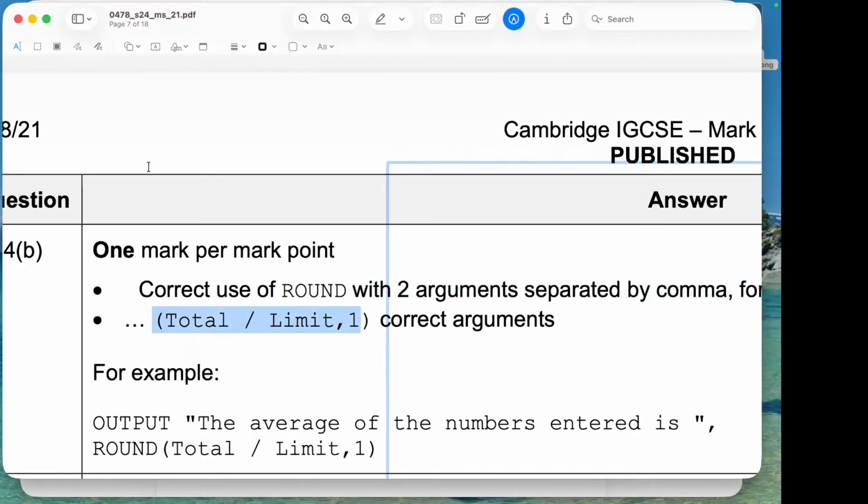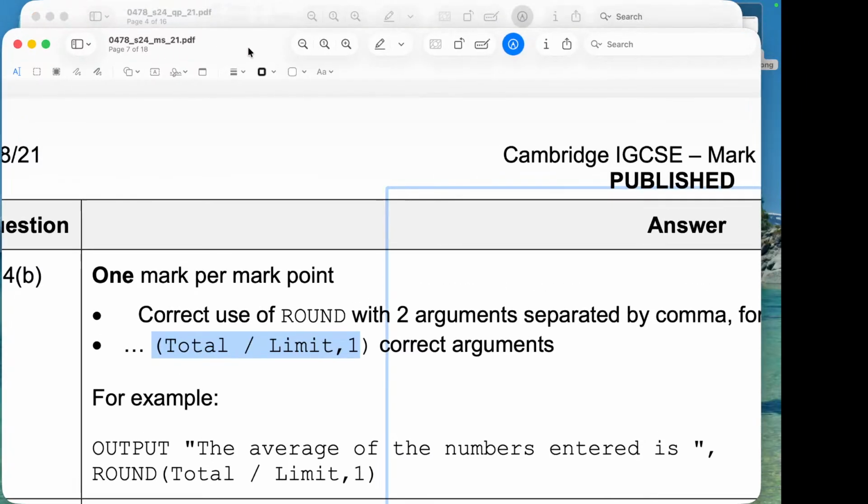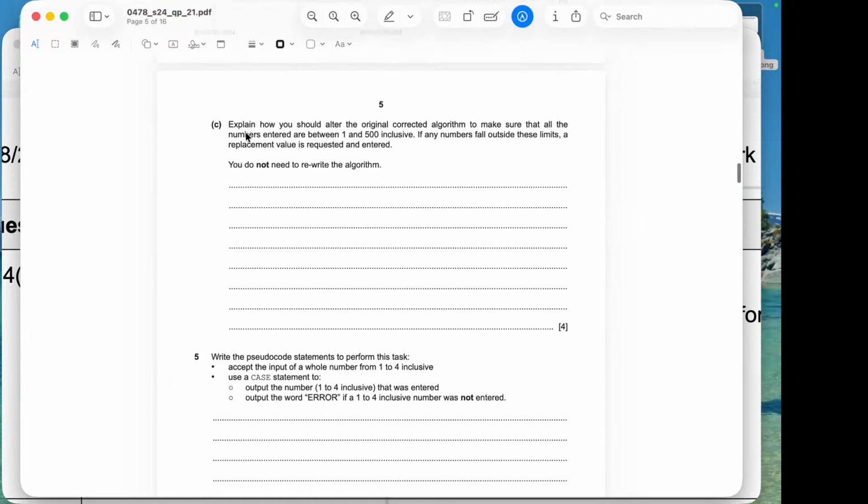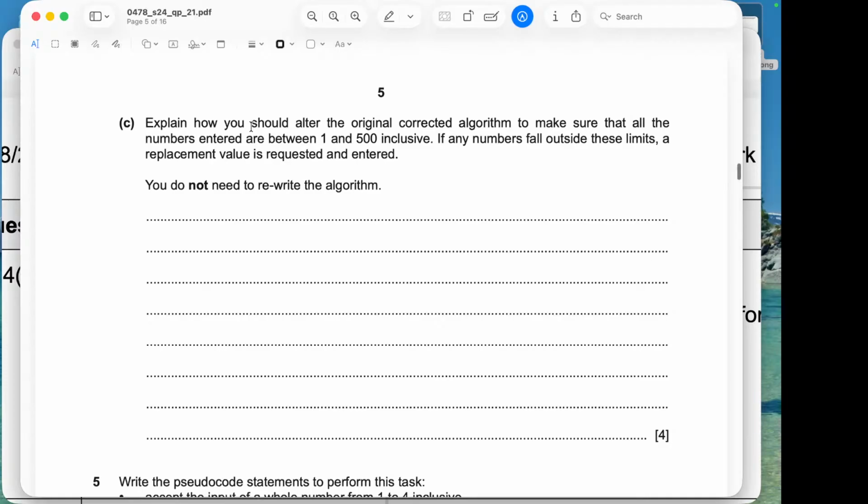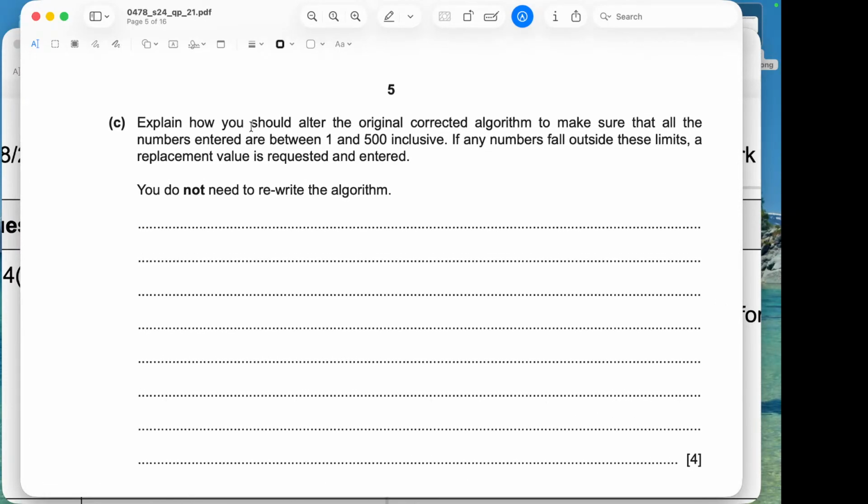Yeah, good, excellent. Okay, next one then is explain how you should alter the original corrected algorithm to make sure that all the numbers entered are between 1 and 500 inclusive. If any numbers fall outside these limits, a replacement value is requested and entered. You do not need to rewrite the algorithm. Now, when they say explain this, you don't have to write pseudocode. You can just explain to say what you're going to do.